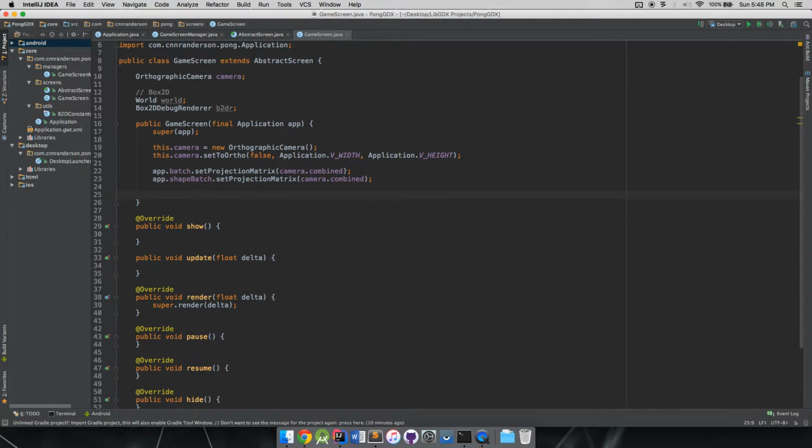Now we can move on to our Box2D debug renderer and our world. So first we need to get our world set up. We have world equals new World, new Vector2, and I'll explain this in just a second.